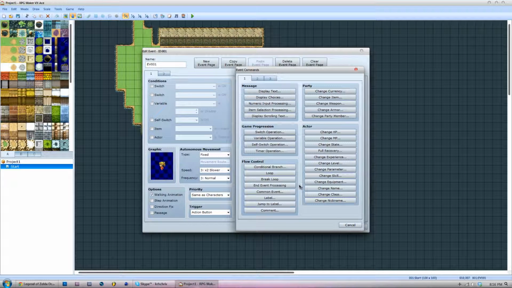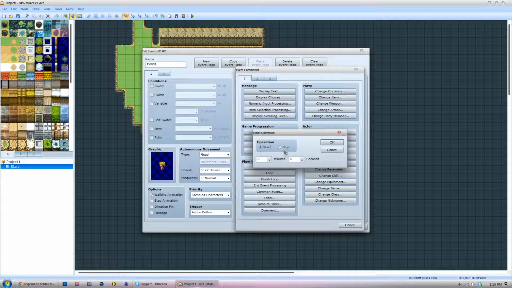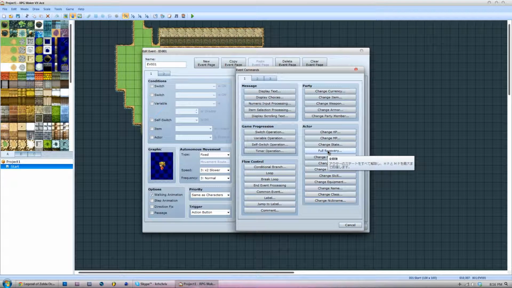So, variable operation, timer operation. Basically, it starts a timer in game. It starts at 0 minutes, 0 seconds, and that's how long it'll run for, and then it'll stop it. Whoa, that's what a timer does. If you don't know what a timer is, then you haven't been living in the 21st century.